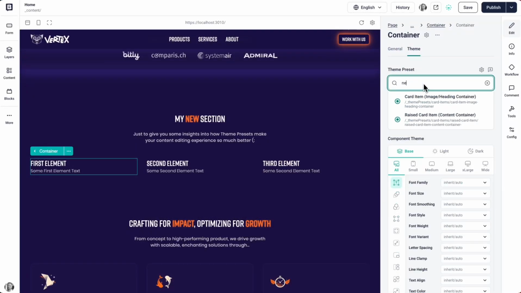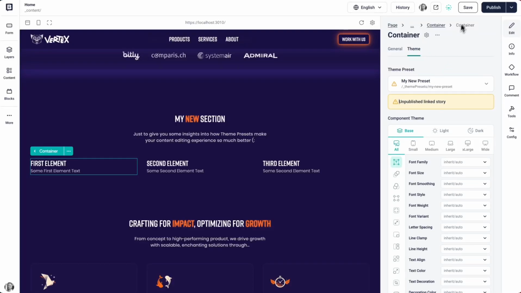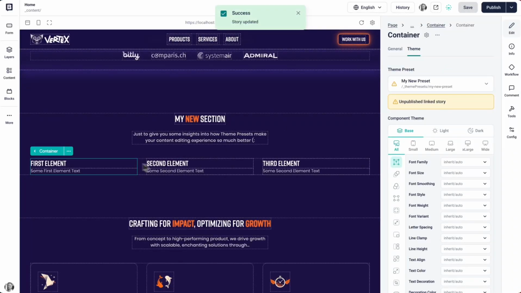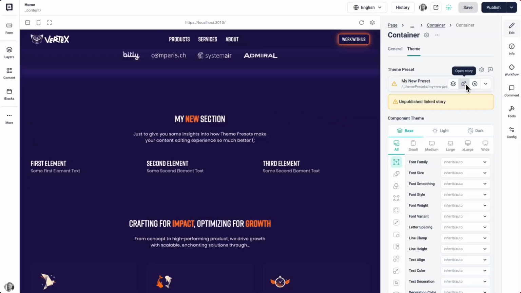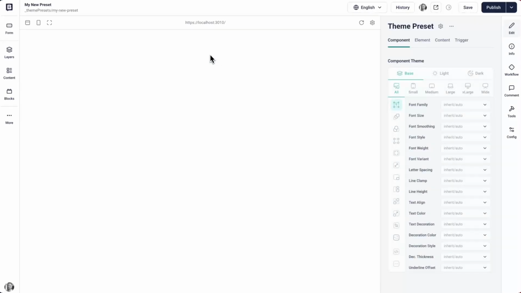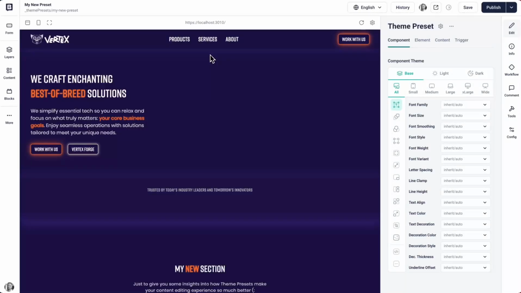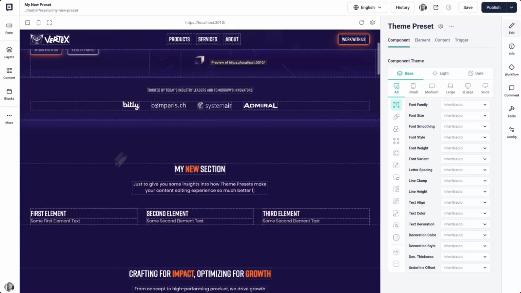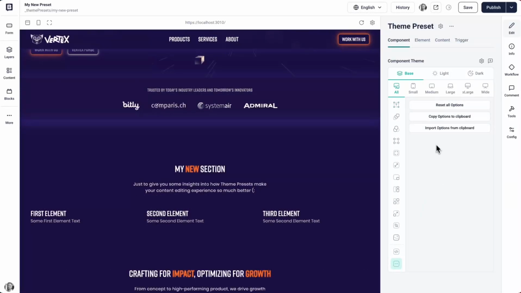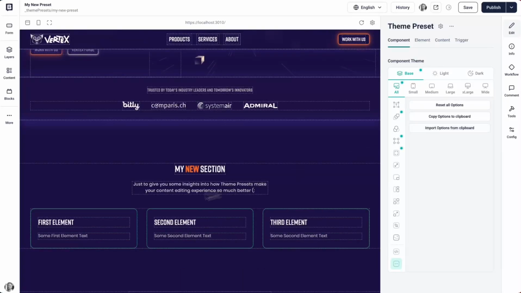Then, we save our progress and reopen our theme preset, with the possibility next to the set reference of the theme preset. Then, we import the settings we copied earlier from one of the elements, and you see, like pure magic, the settings are applied to all 3 of our elements. From that point on, every element immediately reflects any design changes you make in your theme preset.